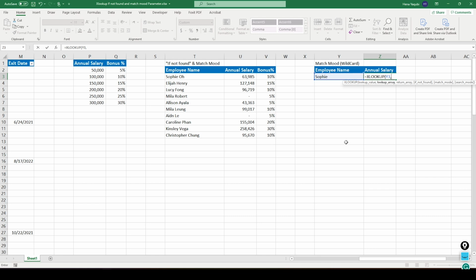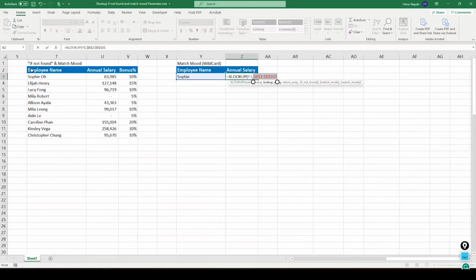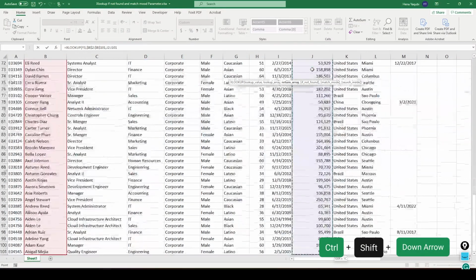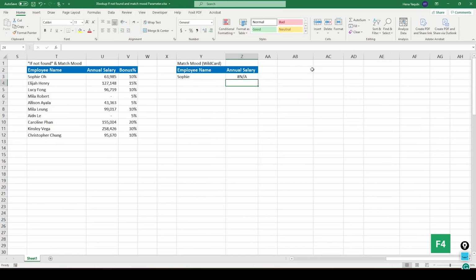The second parameter, lookup array, which is the employee name here. Control Shift down key, press F4 to fix it, add a comma. Return array is the annual salary. Here, Control Shift down key, press the F4 key to fix it, then hit the enter key.